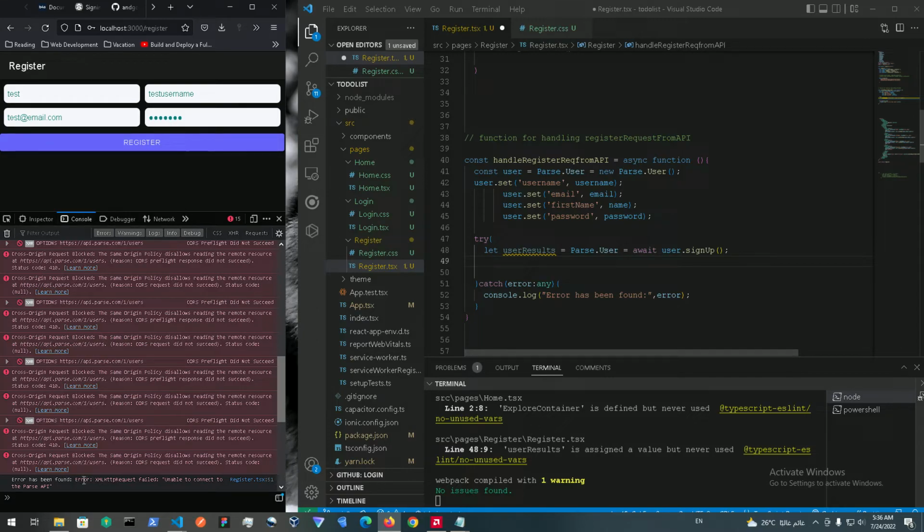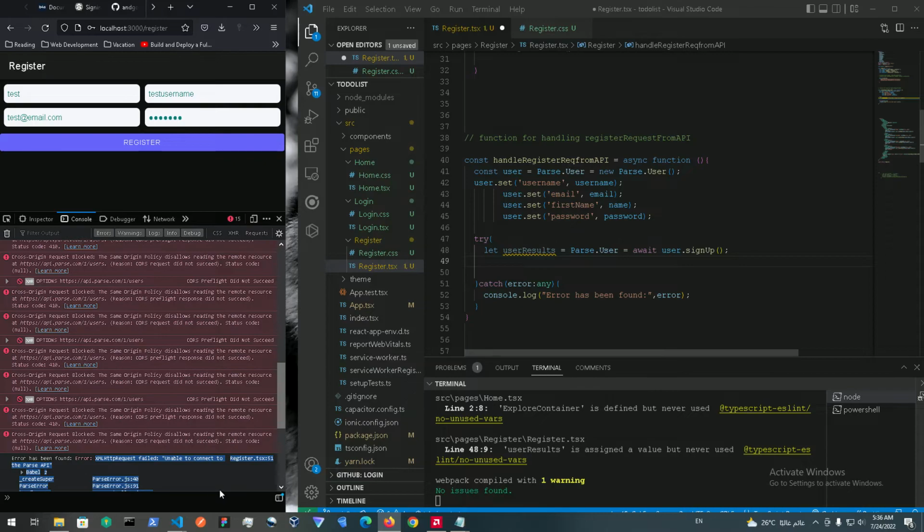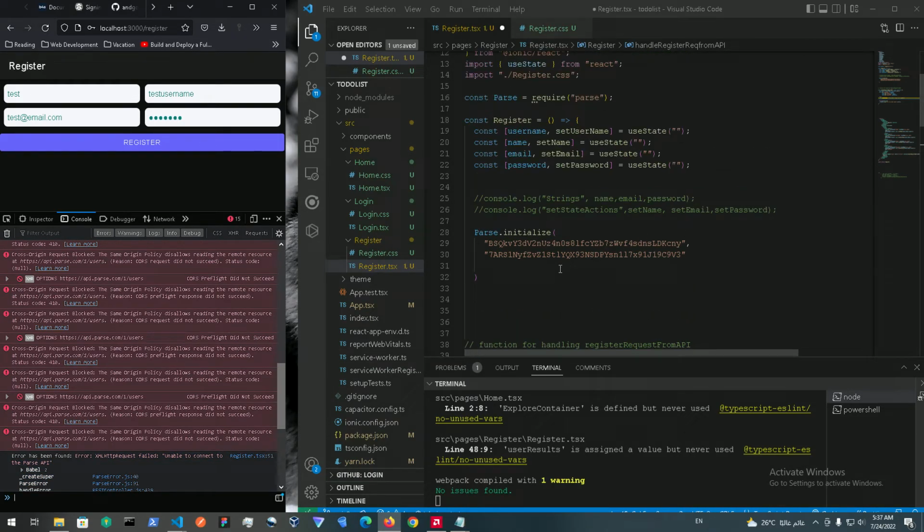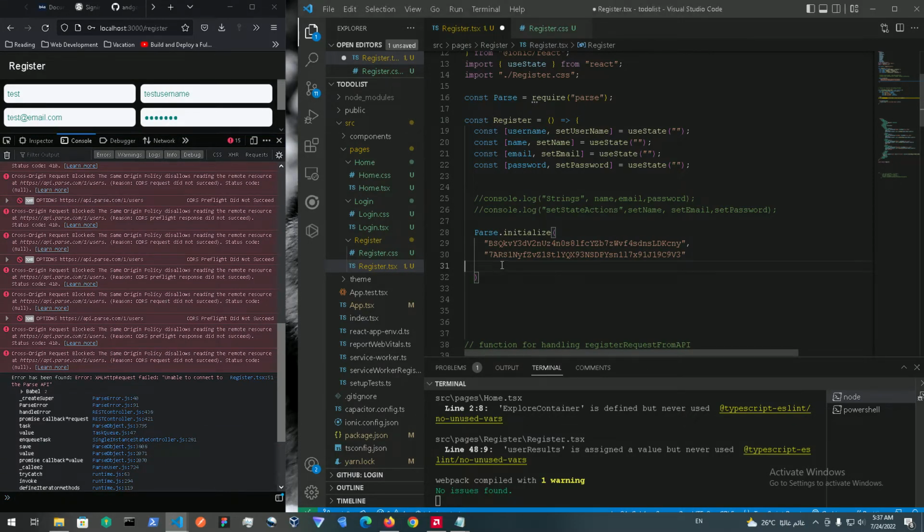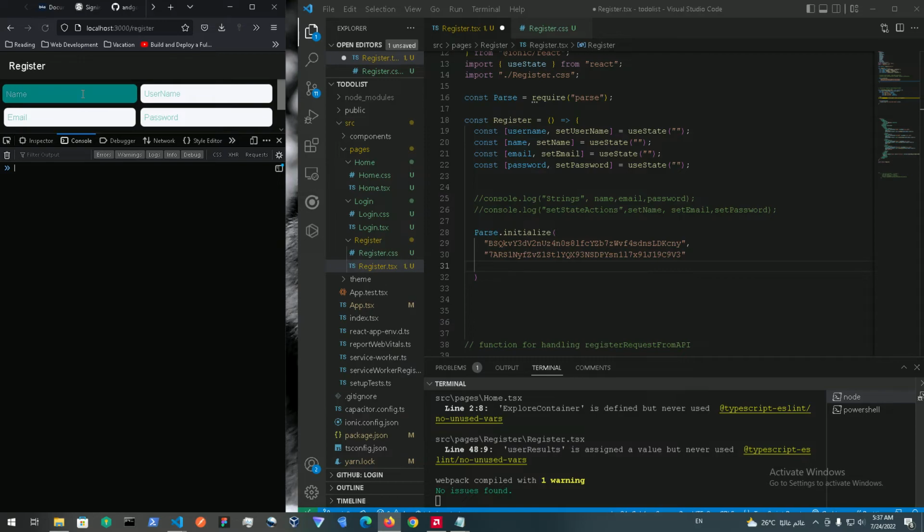We have an error. They have a new error, which is a good thing. XMLHttpRequest failed, unable to connect to the Parse API. So I think we just need to set up the API. Like there's a link that you just need to get the request from. I think I didn't set that up. So let's try again. Just make sure that is the error. Test and then test username.